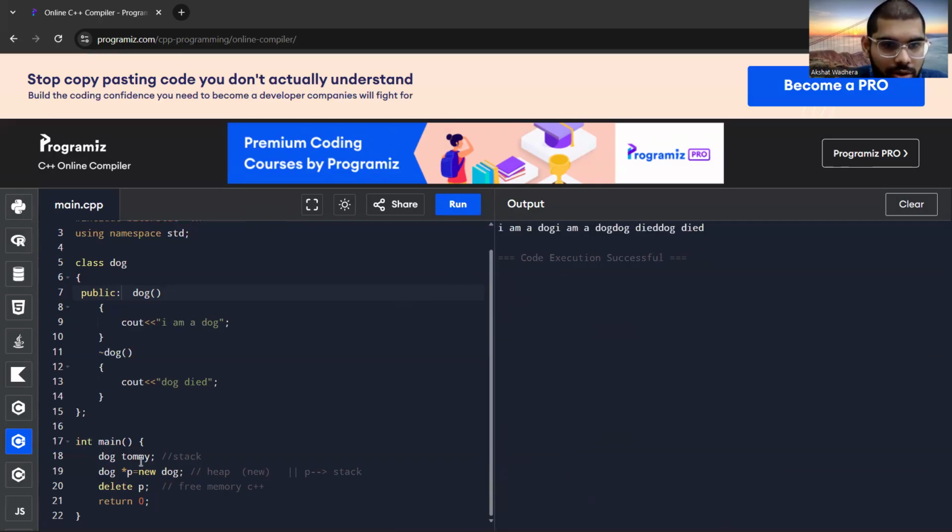So I defined two dogs basically, so it is printing two times. And then when I am deleting it, it is saying "dog died." So yeah, that's all. Thank you.